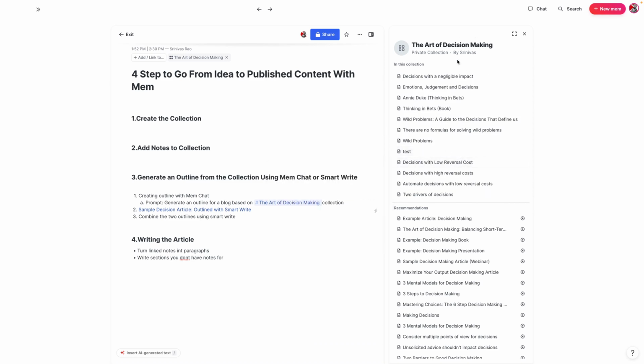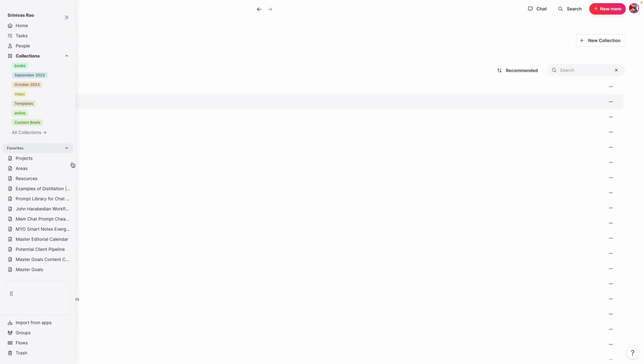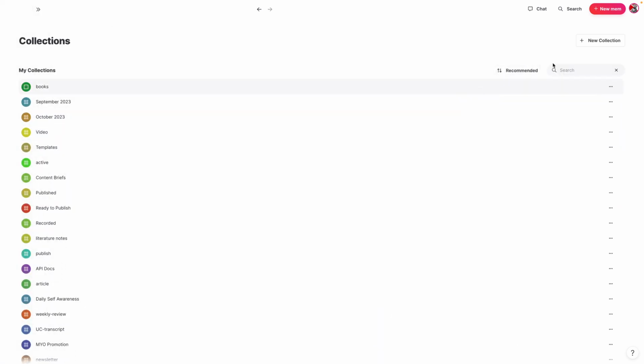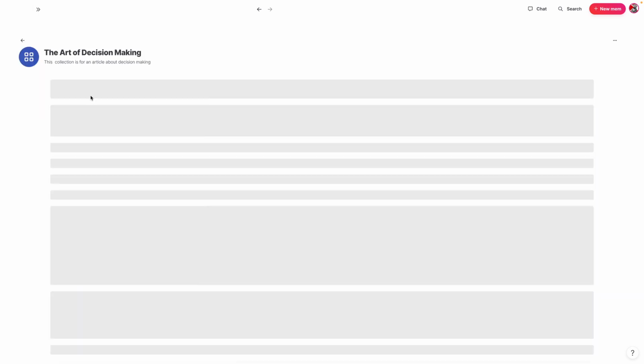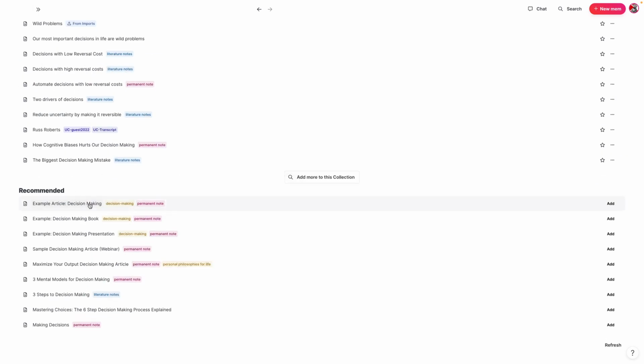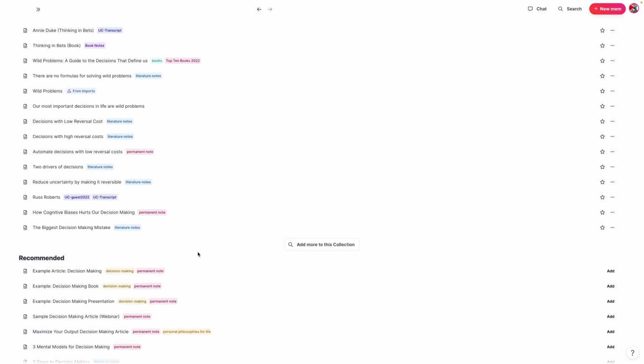So when you're creating this collection, there are a couple of different things you can do. Just based on the title of the collection, Mem will suggest different notes that you could add to it. So if you go over here and we scroll to the bottom here, you can see that I've created this collection here. And you can see that it actually recommends certain notes as well.